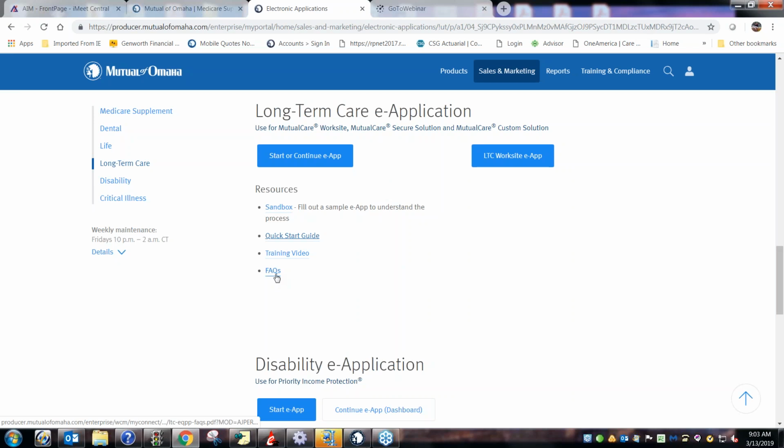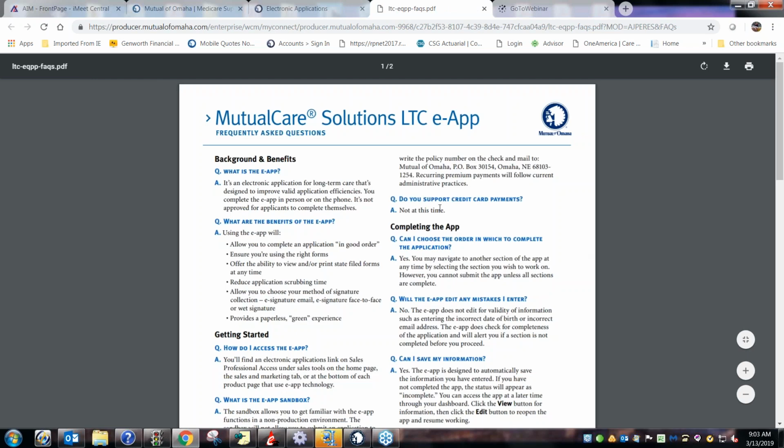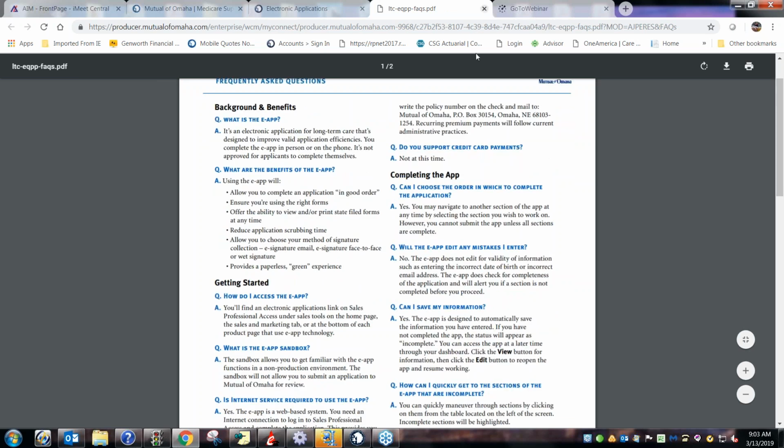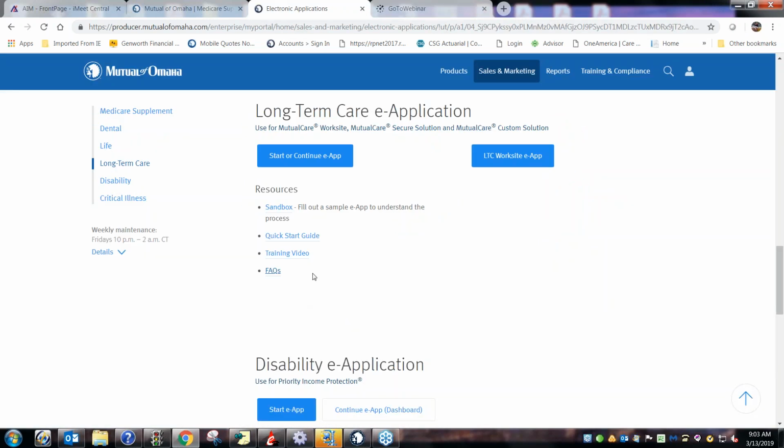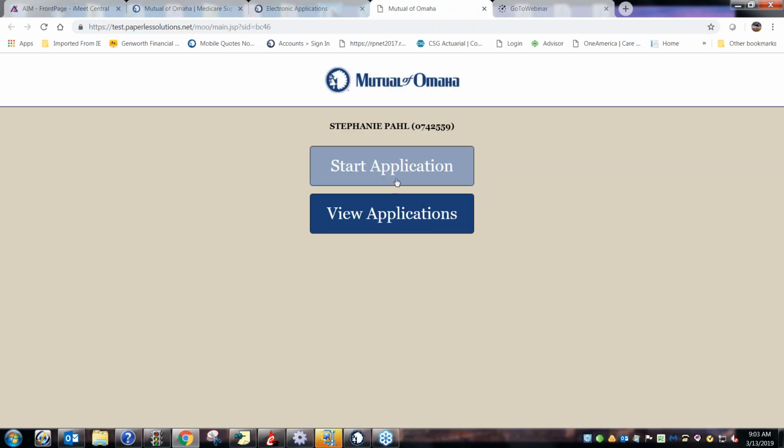Also, the frequently asked questions is a nice tool to have if you want to know, does Mutual accept credit card payments? What are the benefits? How do I access? It's always nice to have that handy as well. And of course, there is a training video. We will have this one on our website as well if you need to access it. So again, we'll just go to the sandbox. And you'll see I do have a few of them ready to go.